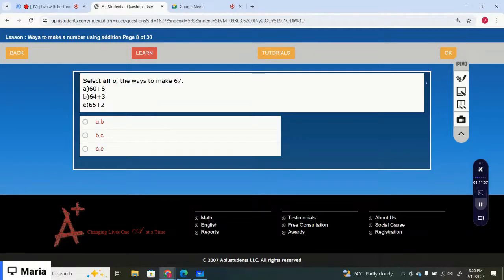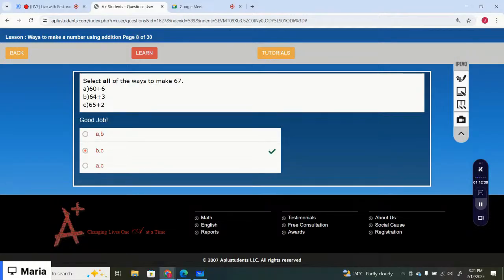Select all the ways to make 67. Option number B and C is the correct option. B and C make 67.